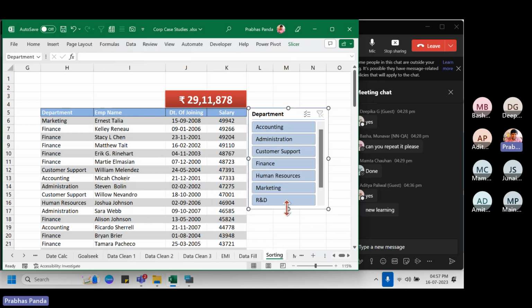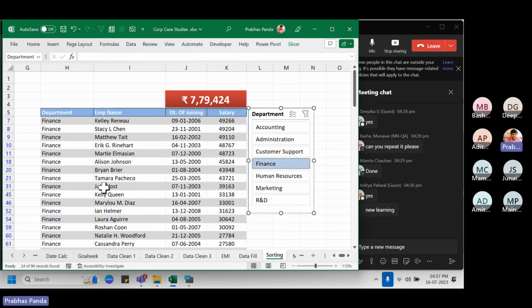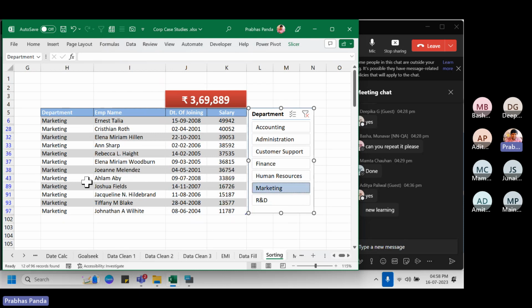So when I'm presenting the same to my audience, if anybody asks me, Pravas, just show me the HR data, I can click simply Human Resource. All the HR records will be displayed. Total salary of the HR department appears at the top. What is the highest salary of HR? It is there in the first row item. What is the lowest salary of HR? It is the last row item. Anybody needs finance records, I click Finance, all the finance related records will be visible. Anybody looks for marketing, this is the marketing data.